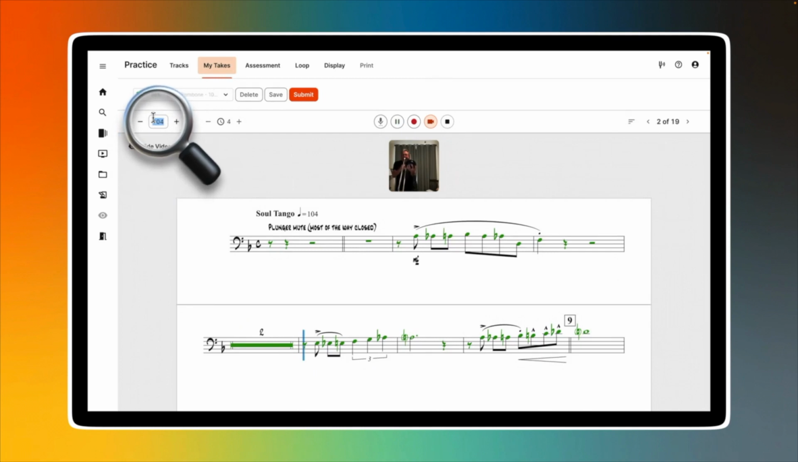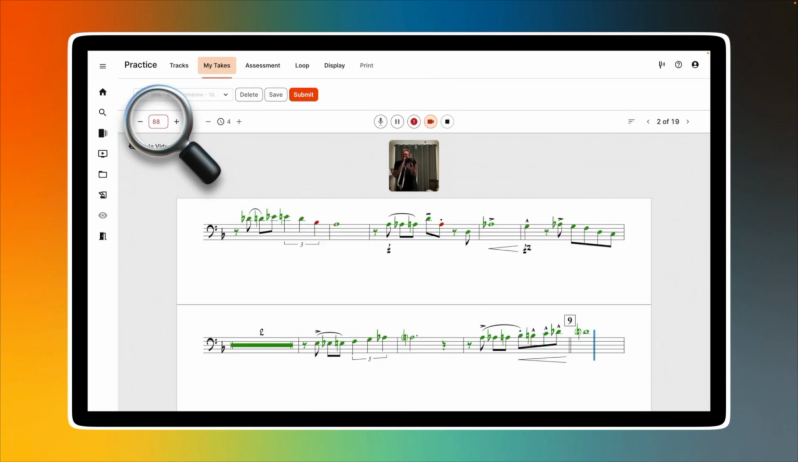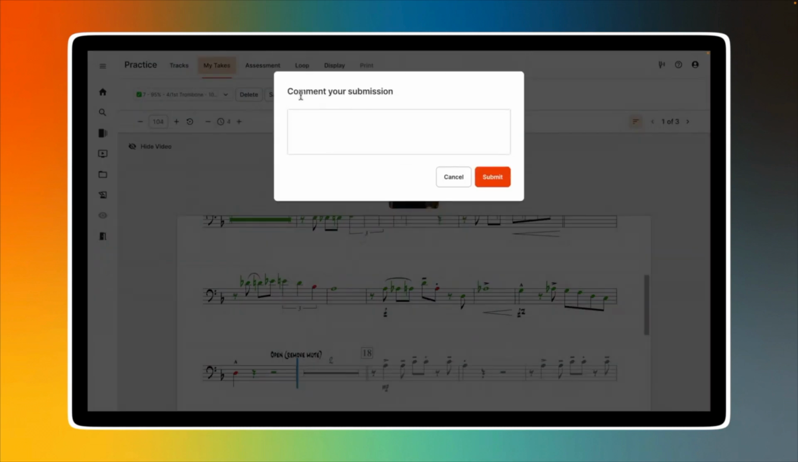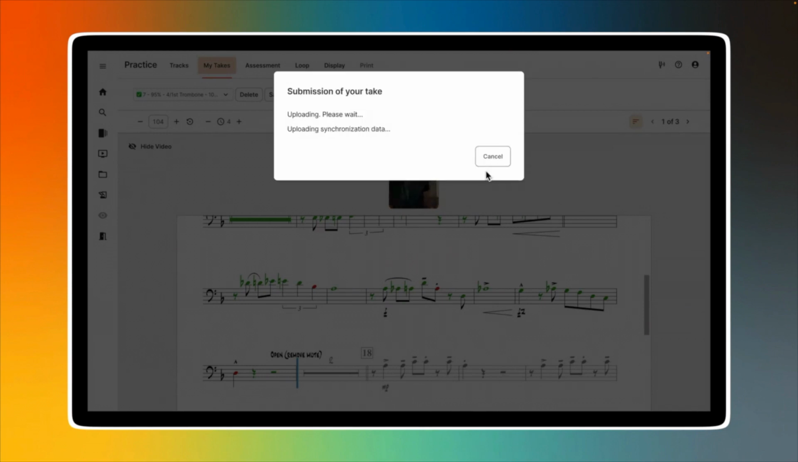When reviewing a recording, students can slow the tempo down to more clearly hear how they are playing. The video and audio will slow down simultaneously and stay in sync with one another and the music notation. Assignment submissions work the same way for students. They can select their best recording and easily submit it to their teacher.